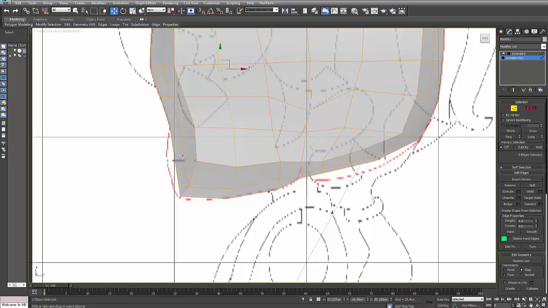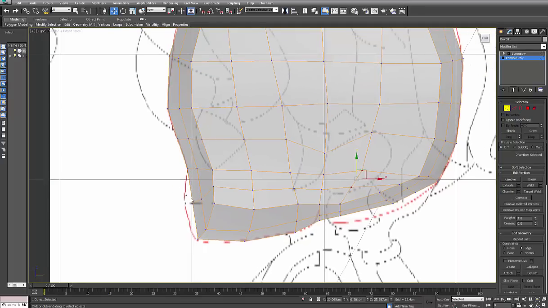And you can notice that we need additional geometry to create the mouth opening and the bottom of the ear. So again, use the Connect option and create additional geometry and move vertices around to shape the mouth area and lip area.